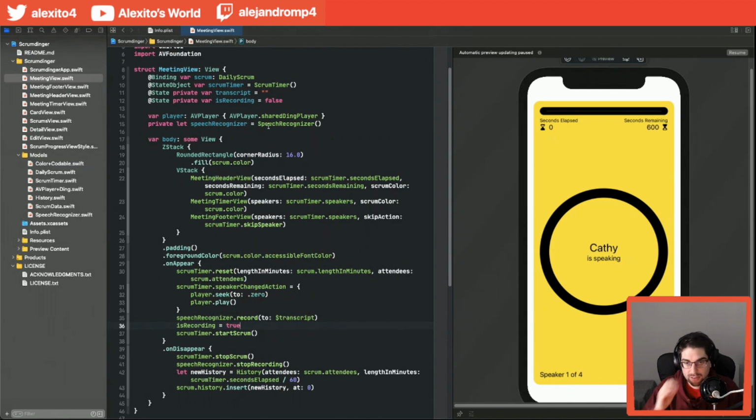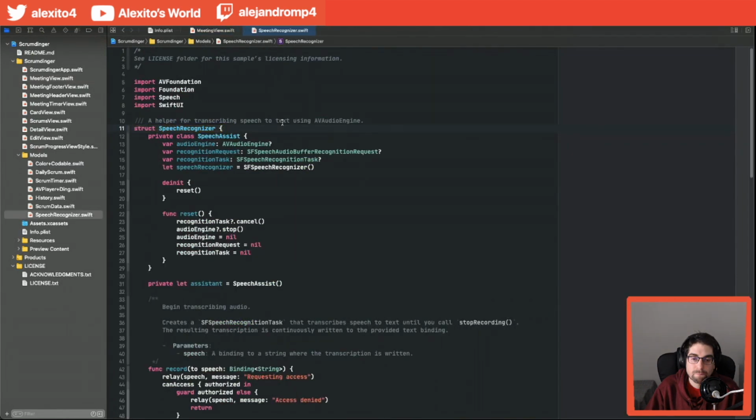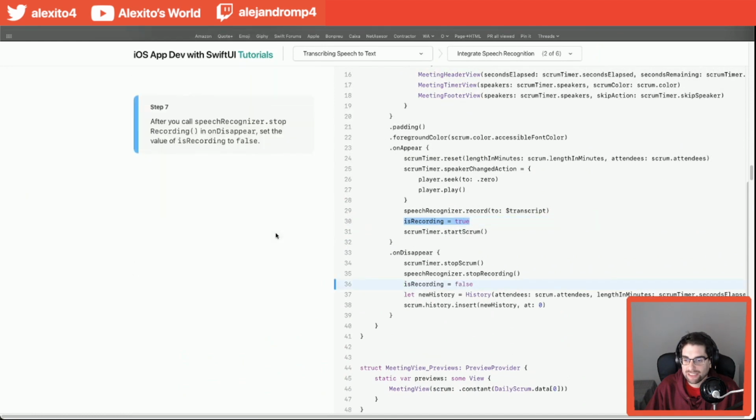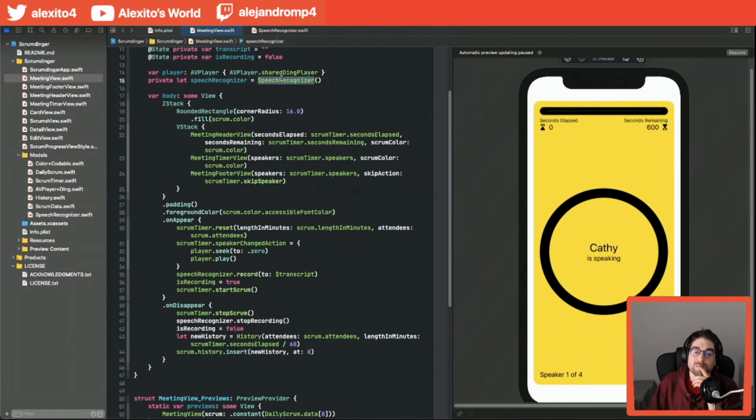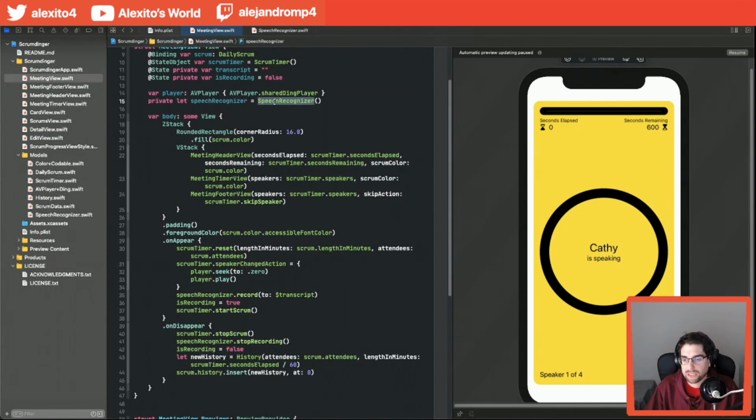Why don't you make this thing keep the state for you? Because it's a struct. Okay. I don't know, I would have done it this way. In my head, this guy should be a class, an observable object, and then you should be able to just access that state, is recording. And then I don't know why we need to keep track of this ourselves in the view when we already have an object taking care of pretty much everything related to this domain.